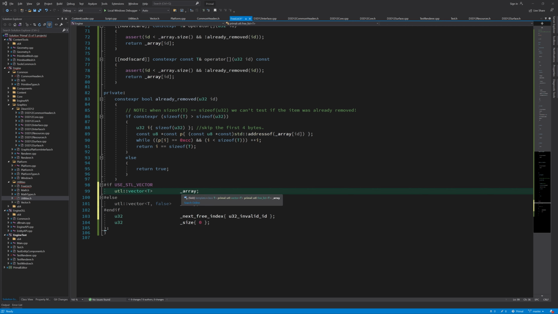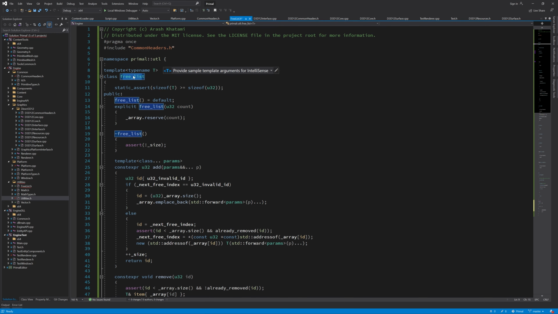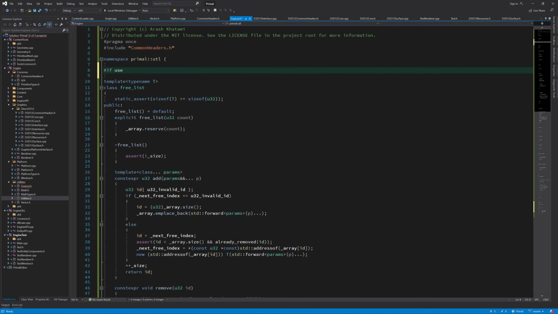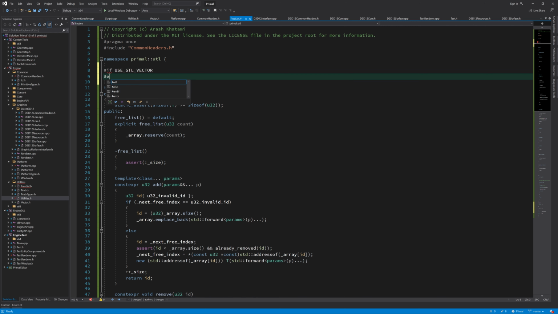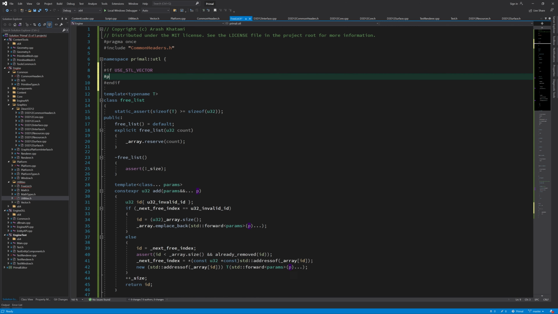But then we are back to our original problem, and I can try to ease that problem as much as I can, but it will never go entirely away. And the way I can do that is, first of all, by warning the user that they are using standard library's vector, which is not intended to be used with this free list class.